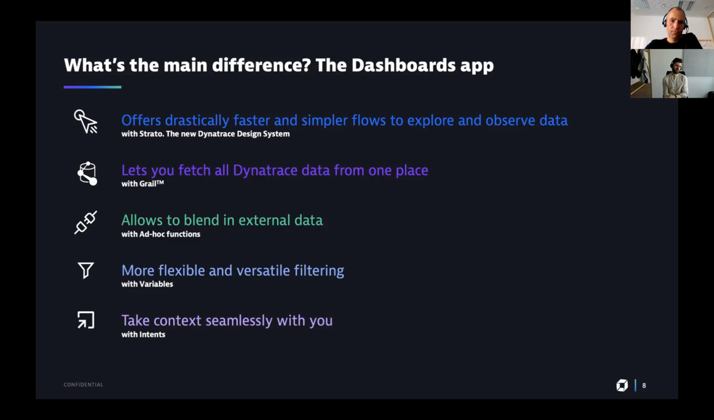Then the third is you don't just have Grail, which is all the stuff that you capture with Dynatrace, but you can also show your external data right next to it. I showed this already in the last session. For instance, getting in product data right next to whatever performance data of your pods, clusters, etc., if you think about Kubernetes.